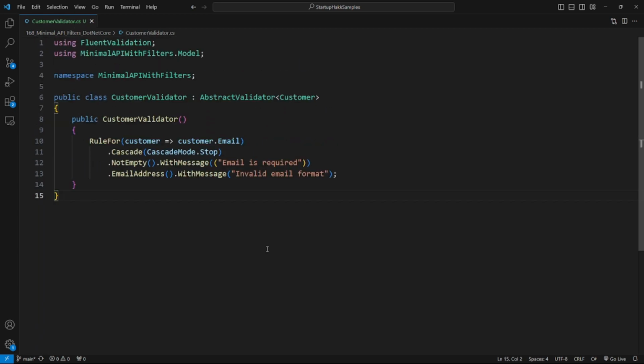Streamline validation with FluentValidation. A crucial component is the custom validator. So here's an example. This validator extends AbstractValidator<Customer> and focuses primarily on the email property, ensuring non-empty, correctly formatted email entries. The use of CascadeMode.Stop enhances efficiency by halting further rule processing upon failure, thus prioritizing relevant error feedback.